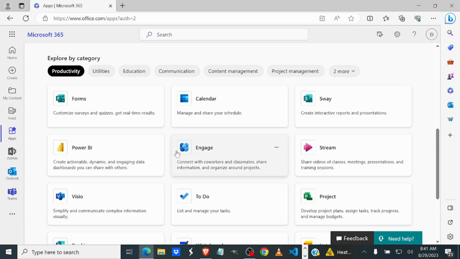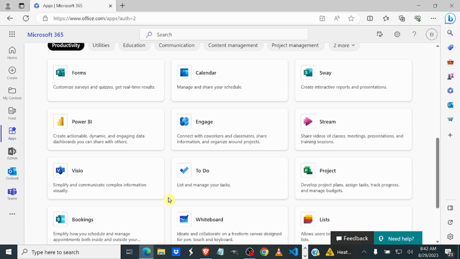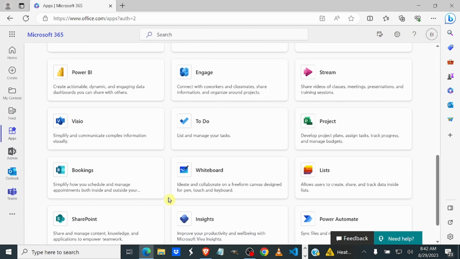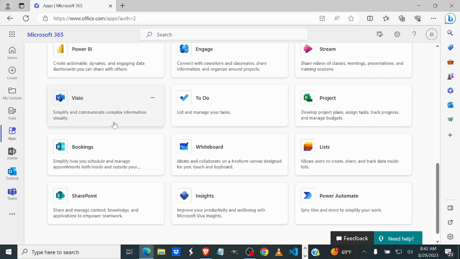You also have the Microsoft Engage application. With the Engage application, it allows you to connect with coworkers and classmates, share information, and organize around projects. Microsoft Streams is similar to YouTube and allows you to share videos of classes, meetings and presentations, and training sessions. The next application on this list of other apps is Microsoft Visio. Microsoft Visio allows you to simplify and communicate complex information visually. So this is used to create some sort of process maps from beginning to end.